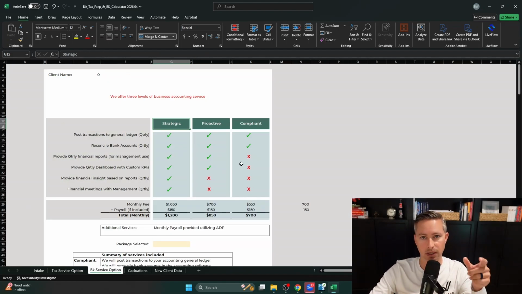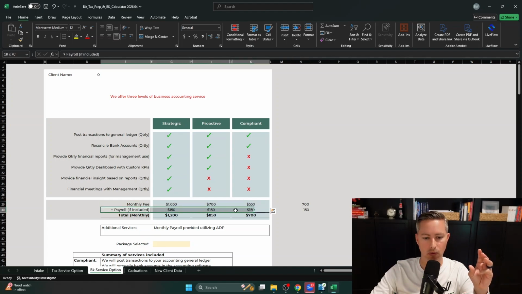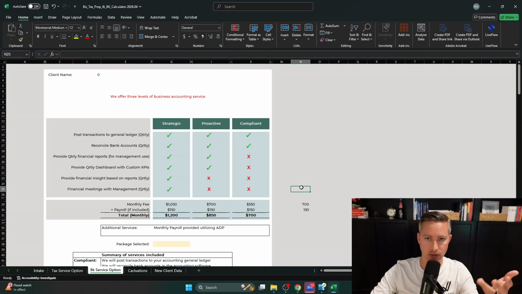So if they want bookkeeping and payroll, I would show them this option right here, this 3-tiered proposal where, hey, here's the bookkeeping and the payroll option based on which level of service you want. Now, if they just want payroll, I don't show them this. I would just say, hey, payroll is going to be $150 a month or whatever it ends up coming out to. And I just communicate that to them because, as you can see, I don't do different tiers for payroll.